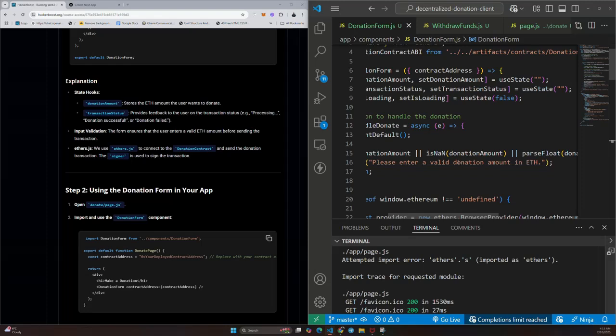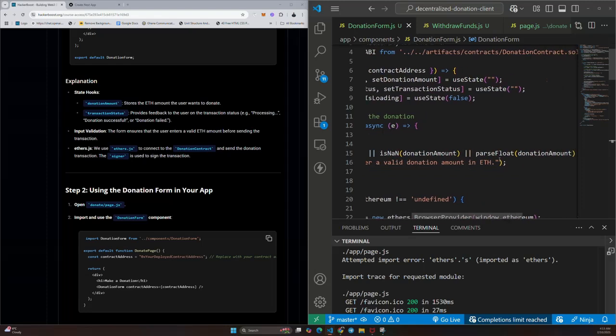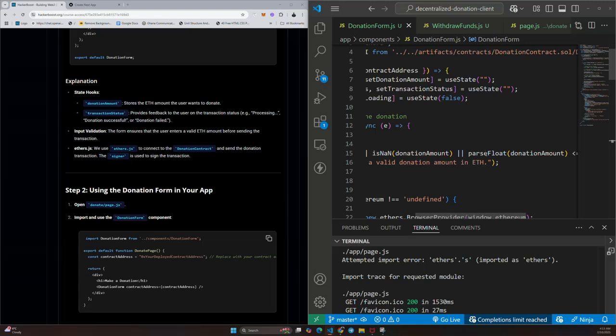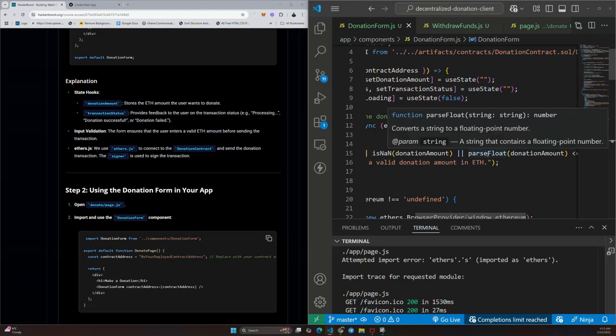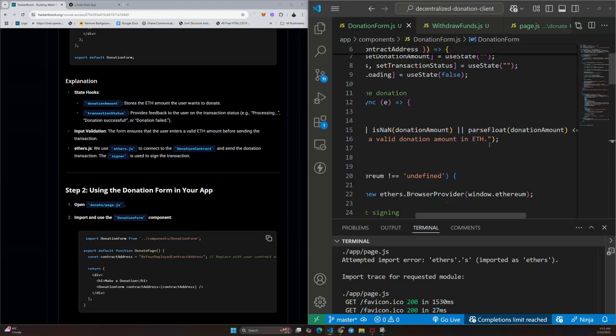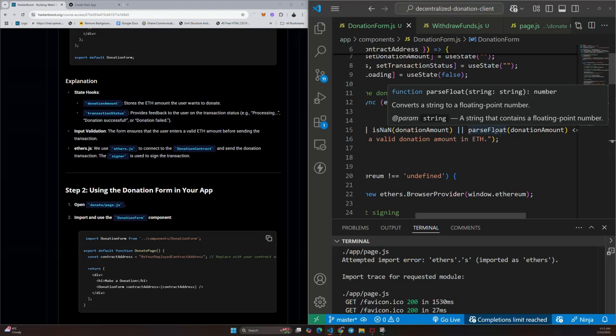So this is one condition. Or parseFloat(donationAmount). So parseFloat converts a string to a floating point number, and a string that contains a floating point number. So whenever you use parseFloat, the initial value of it is a string, or whatever you put in there, it records it as a string.